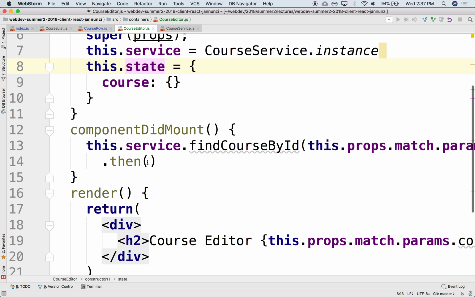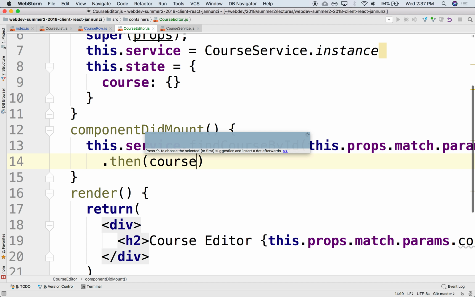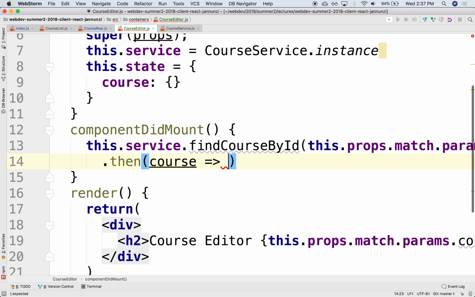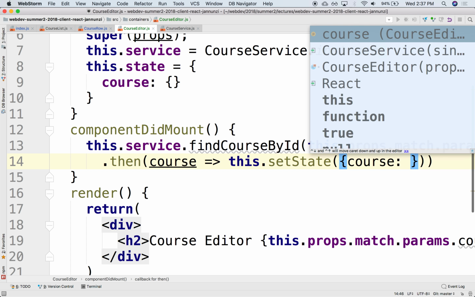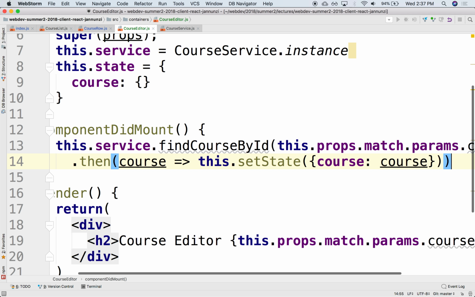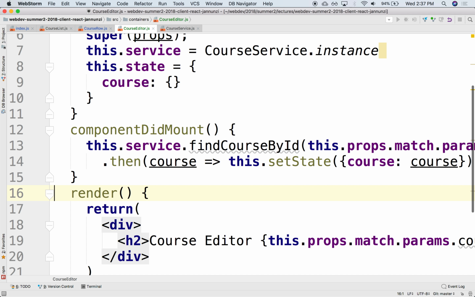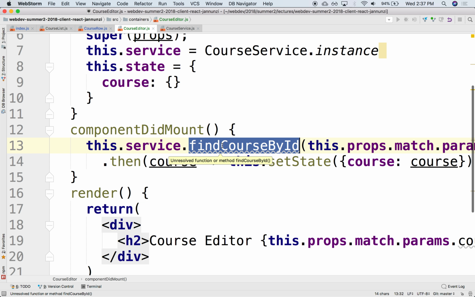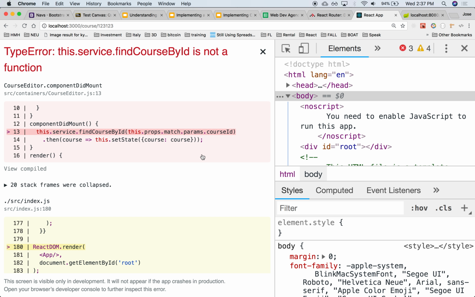So I'd like to do something like this. This is the course that's coming back from the service, and I'd like to say this.setState, and the state will be the course object that you pass in as an argument. Okay, but this doesn't exist. findCourseById doesn't exist. Actually, it might be failing now. Yeah, it's complaining that it doesn't exist.